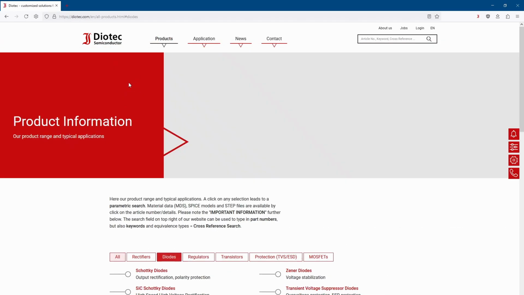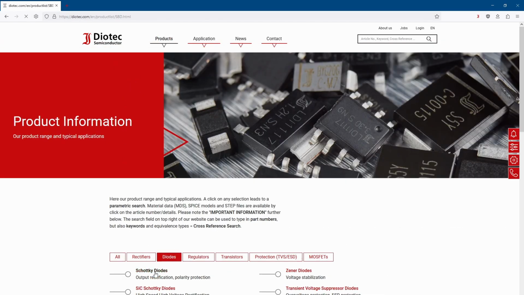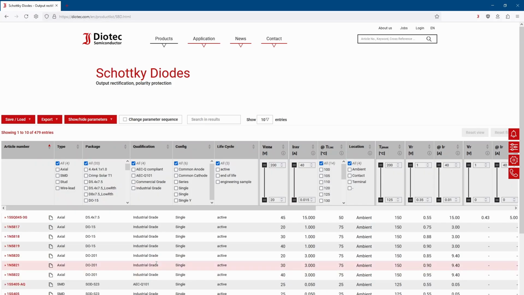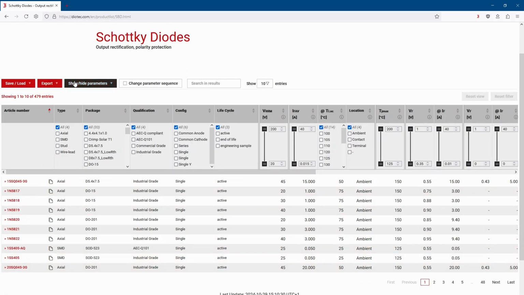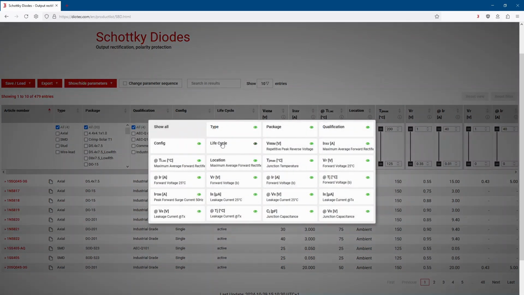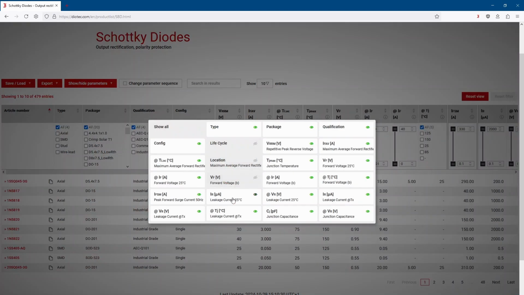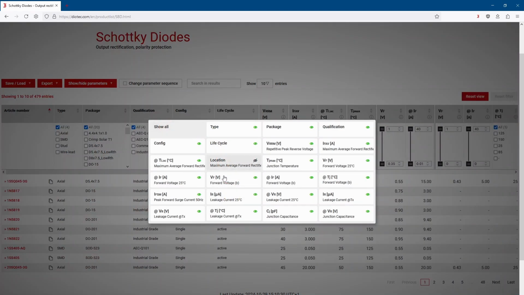Select the article family from the main menu, then a table with all the products, their properties and parameters will show up. Click on the Show/Hide button to select which parameters you want to see or not. Click on the Show All button to bring back all properties or parameters.